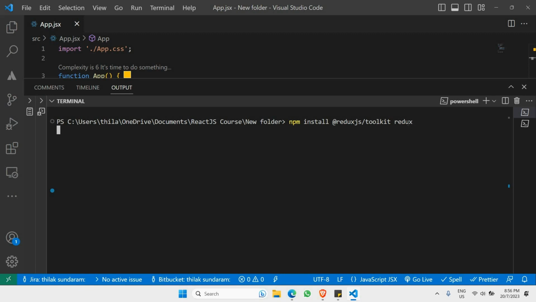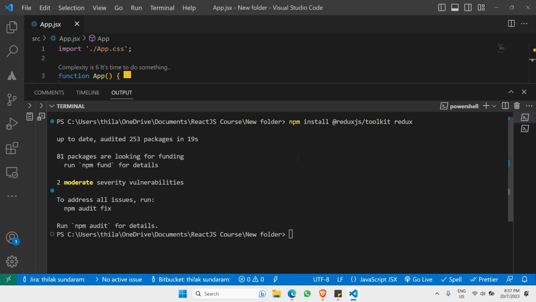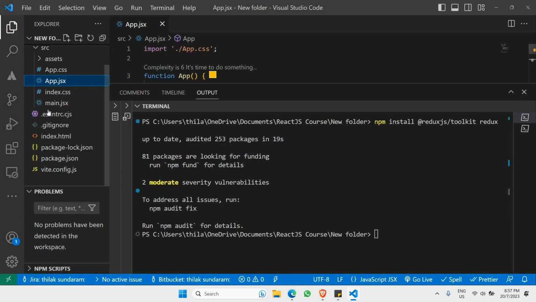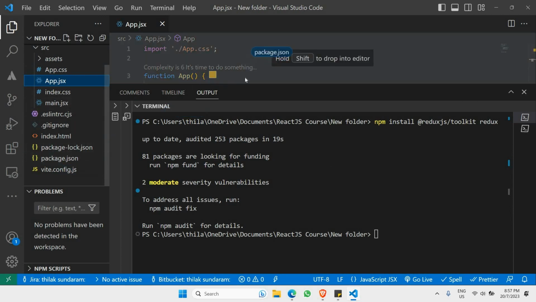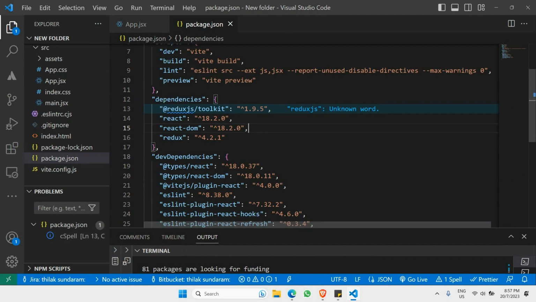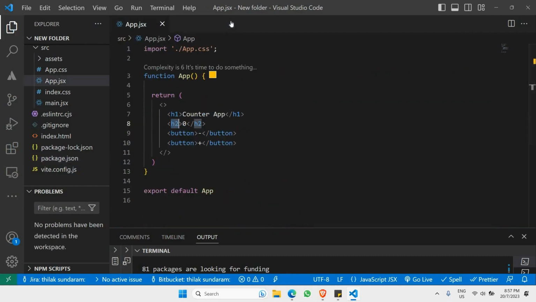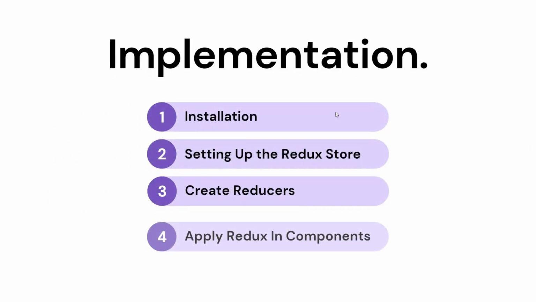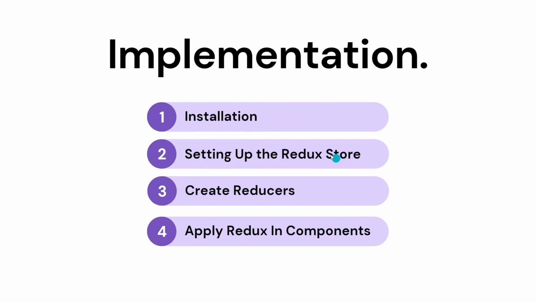And we just need to be clicking enter, and there you go. You have already installed those two dependencies, which are Redux.js toolkit and Redux, and we can see them in our package.json file right here. All you have to do is expand this, and there you go, Redux.js toolkit and also Redux right here. So right now we have already installed those two dependencies, and the next step is to actually set up the Redux store. So that's basically the following step.